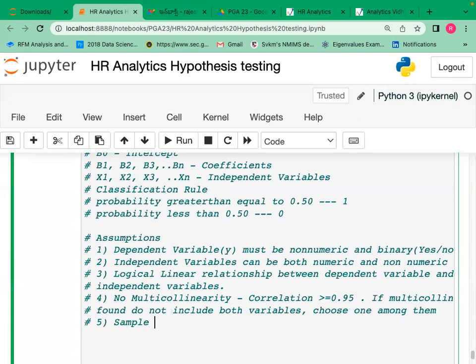The fifth one, sample size, must be minimum 50 observations per variable. For regression, it is only minimum 20, but for classification, it is minimum 50 observations per variable.